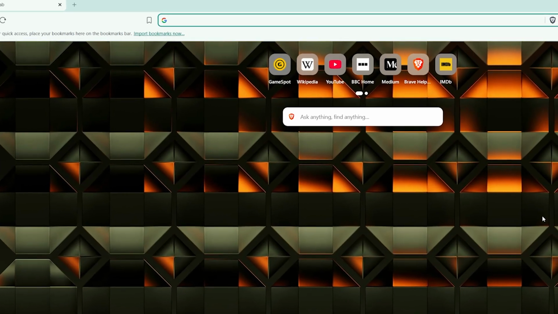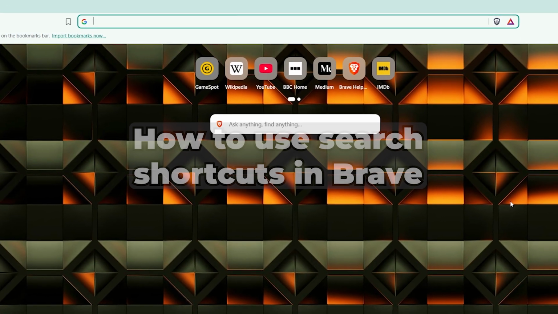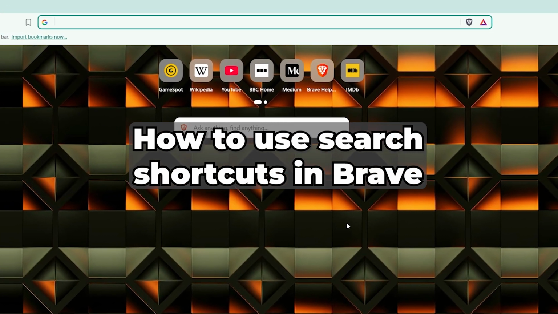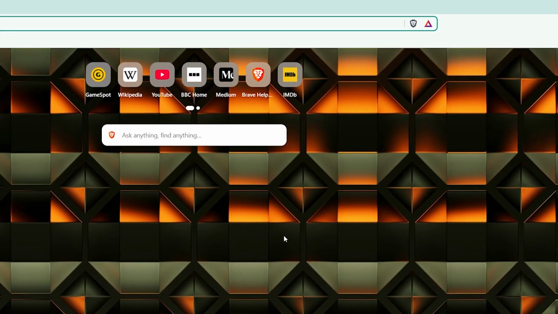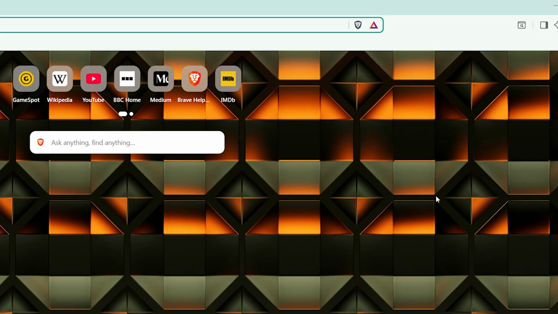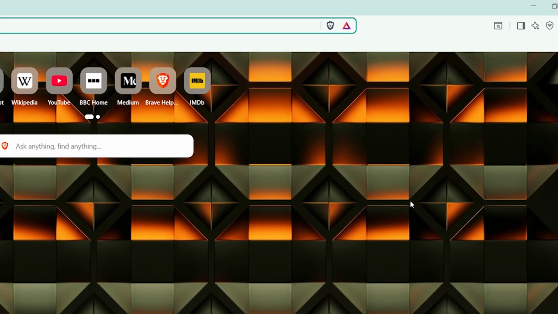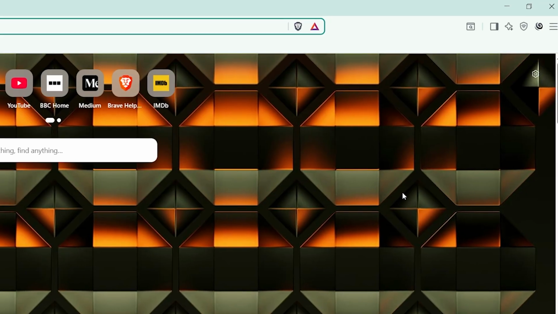Want a faster way to search your favorite websites without opening them first? In this tutorial, I'll show you how to use search shortcuts in Brave browser. Search shortcuts let you search supported websites directly from the address bar. For example, instead of opening YouTube and using its search box, you can simply type a shortcut followed by your search term, and Brave will take you directly to the search results. Let's start by looking at where these shortcuts are managed.